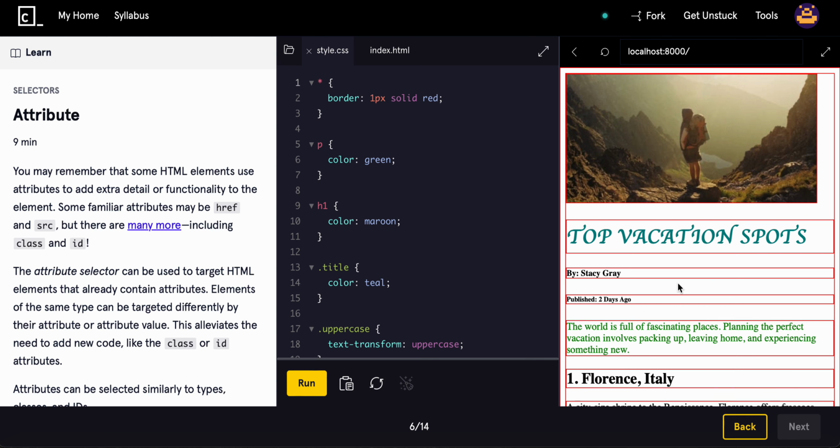Today we're going to be learning about attributes, or rather the attribute selector. You may remember that some of the HTML elements use attributes to add extra detail or functionality to the element. Some familiar attributes may be the href, or the hyperreference, or the src, which is the source. But there are many more, including the class and ID.